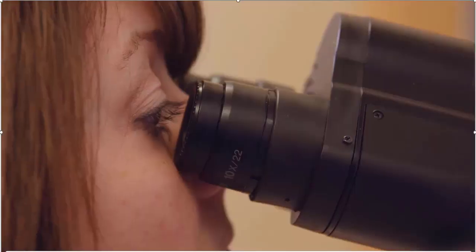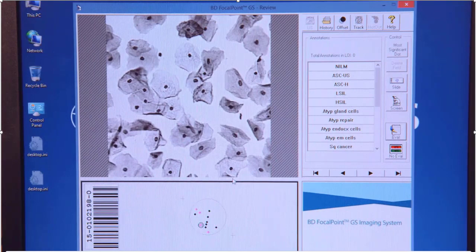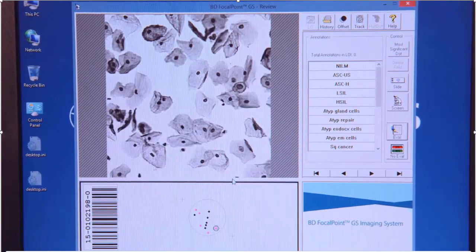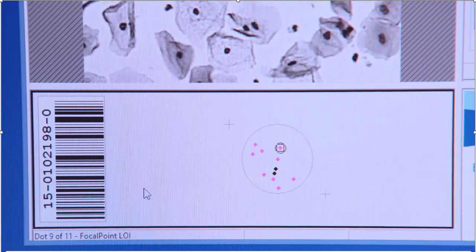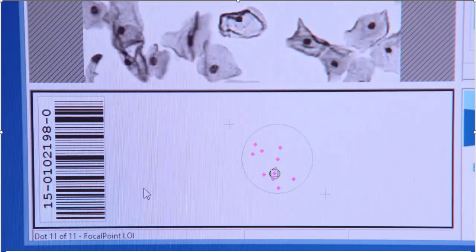The screener then navigates through the fields of view that were selected by the imager as most likely to contain abnormal cells. The slide map contains up to 11 dots, where the first dot represents the location confirmation and up to 10 dots represent the diagnostic fields of view.